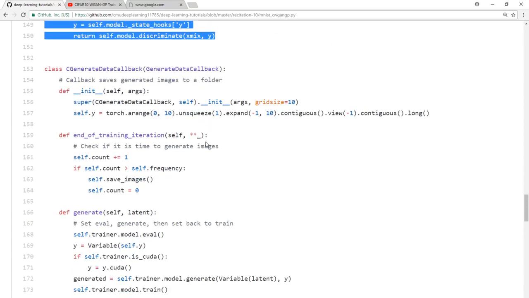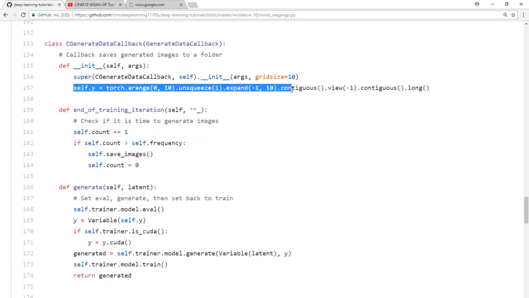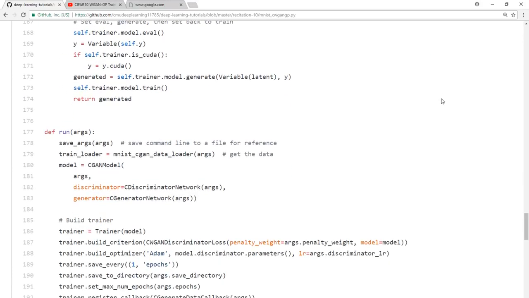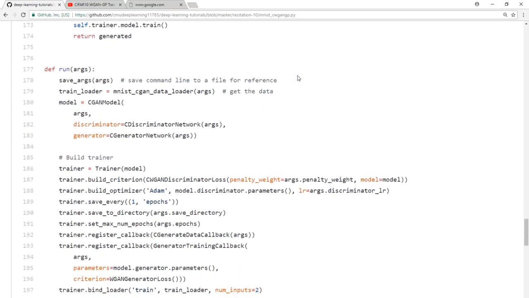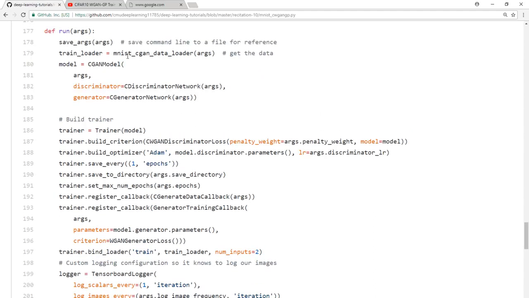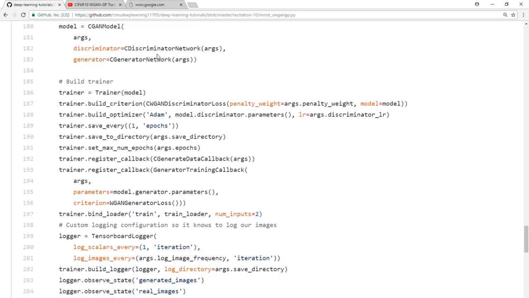Next up, our generate data callback, roughly the same, but the difference here is that before I just created a latent, and I had a latent that I hung on to. Now I have both a latent and a Y. And my Y is just going to be an arange, and the reason is that the Ys are in order from 0 to 9. Otherwise, training iteration, generate, pretty much the same as before. I'm just passing in the Y that I didn't pass in before. Running it, you'll see it's very much the same. Of course, CGAN model and CGAN data loader as opposed to all the originals.